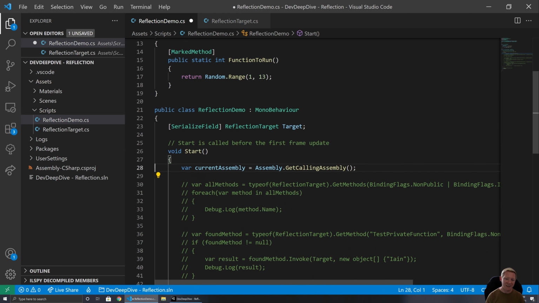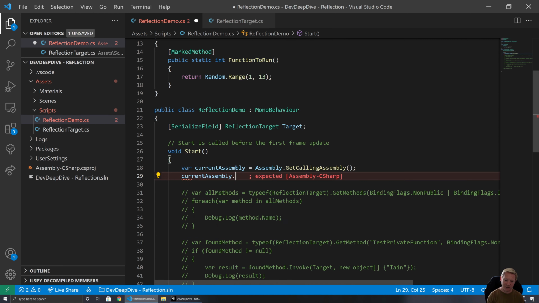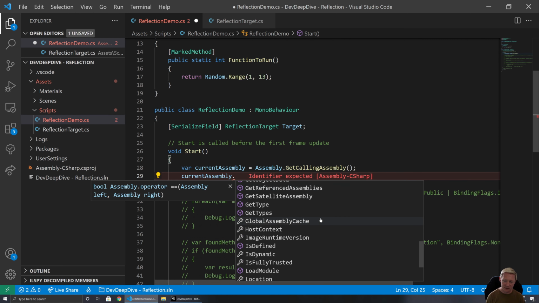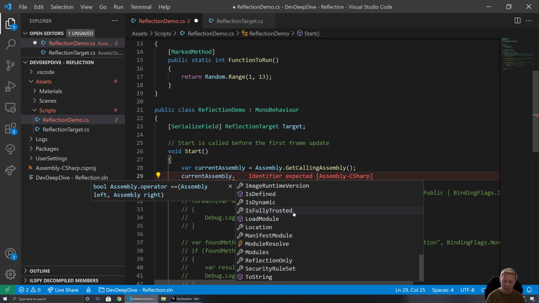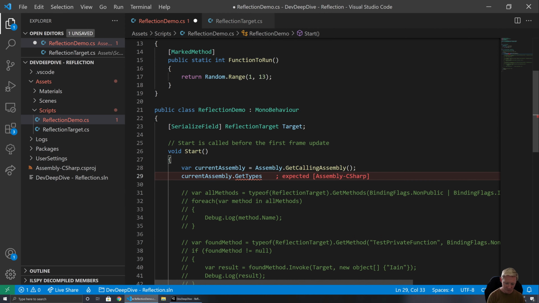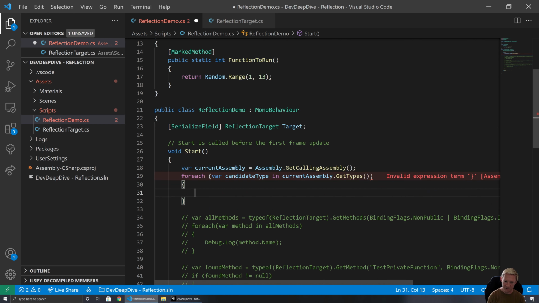Now we need to find the classes within that. So current assembly, we can access information within it. It has types. So we can fully go through and loop over all of our types. So foreach var candidateType in currentAssembly.GetTypes. Now this candidate type could be a lot of different things. This could be something that is an enum. It could be a struct. It could be a whole manner of different things.